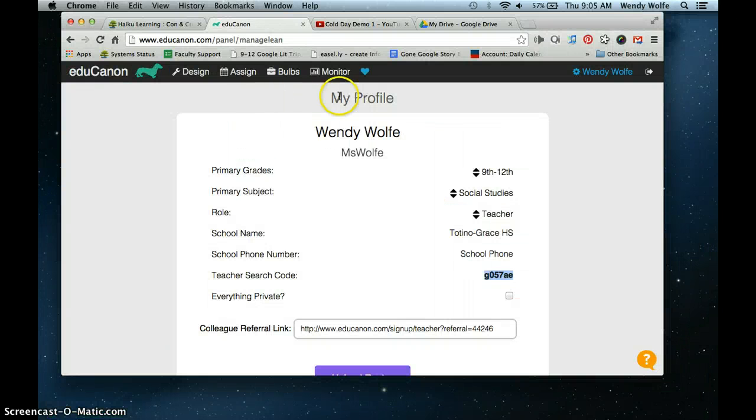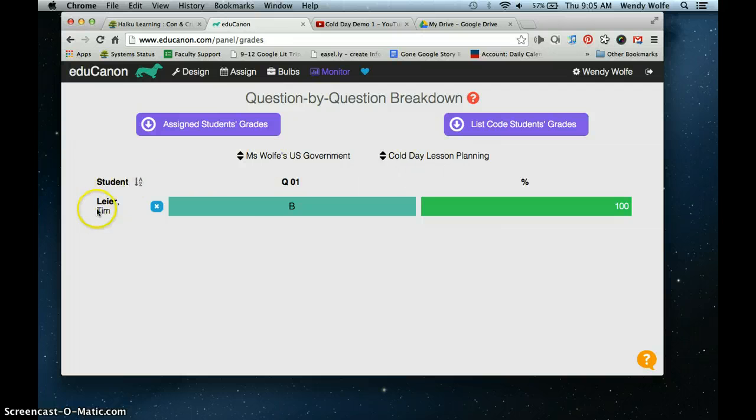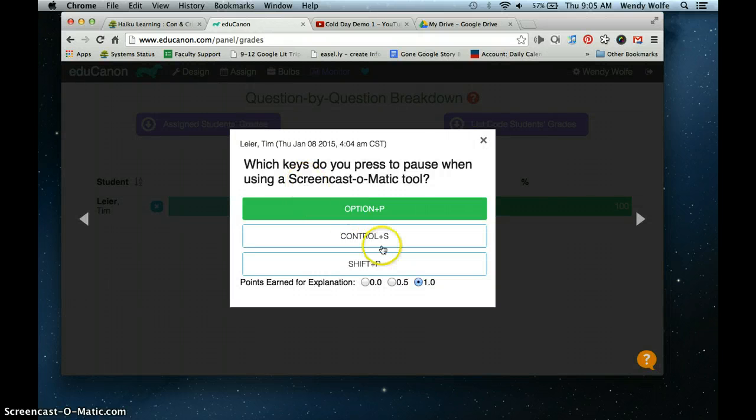So we'll quit that. Now I go to monitor on the teacher side of things because I'd like to see how people are doing. I can select my class, that's my government class, select the bulb, that's the one that I made, and it shows that this student got this score and they got it 100% correct. If you had multiple questions, it would show all the little dots. If you wanted to do something special, you can click on it and you can decide if you wanted to do partial credit or negate the credit or whatever. If you went with a half credit, it would change their scores.